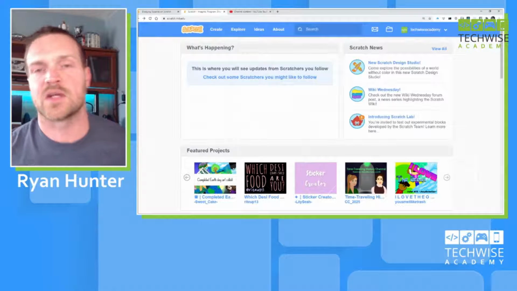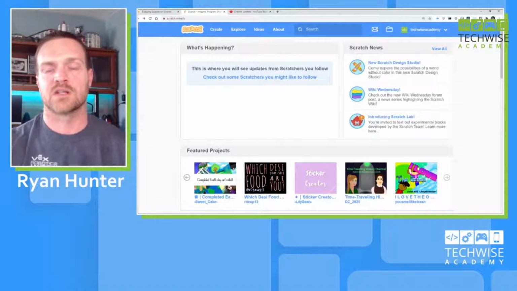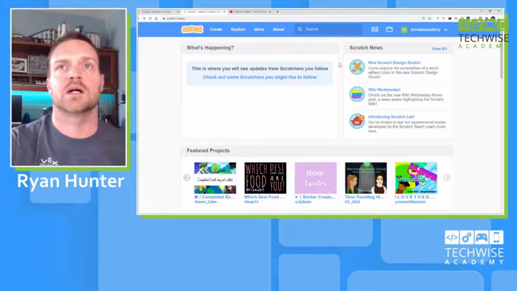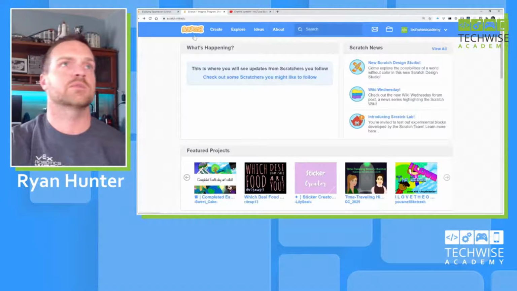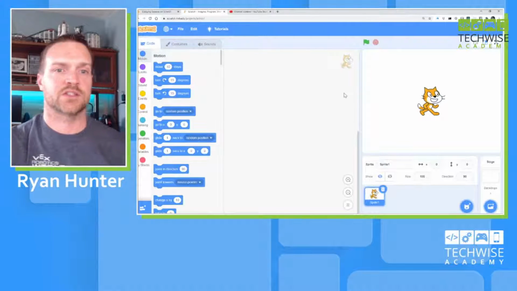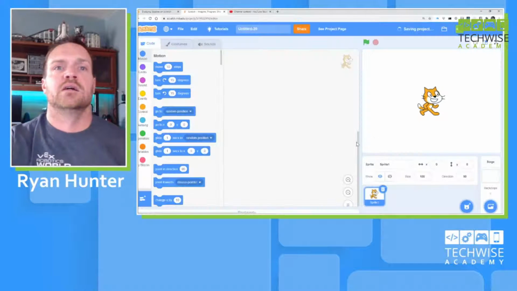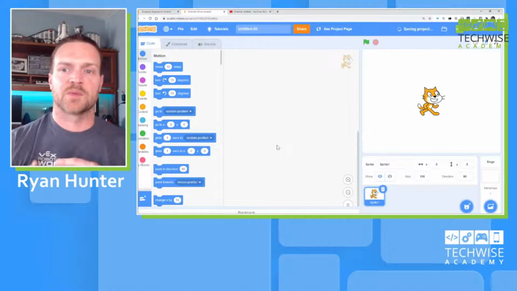So we're going to work on creating some of those buttons ourselves and creating that user interface for the people that are going to play our game. So I'm going to create a new project from scratch. Had to reload for me just a moment there.